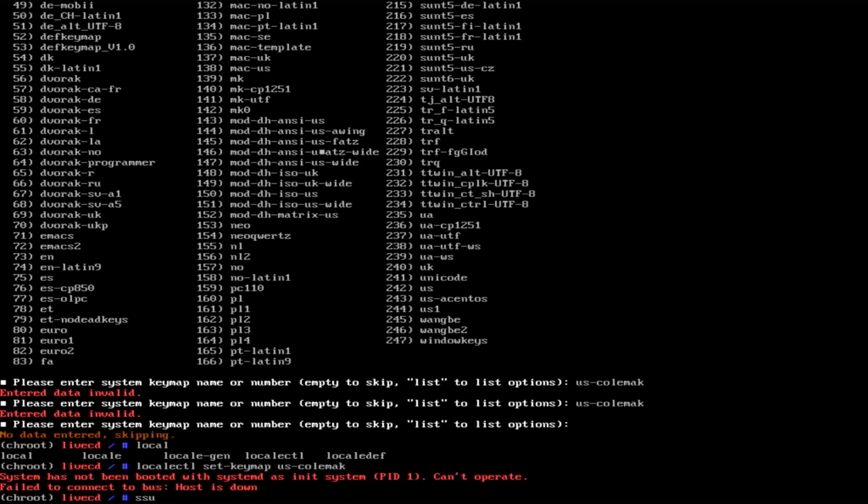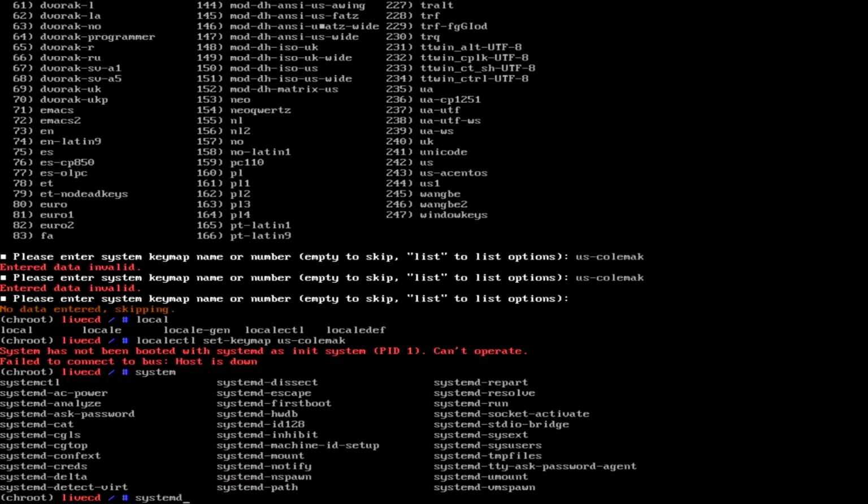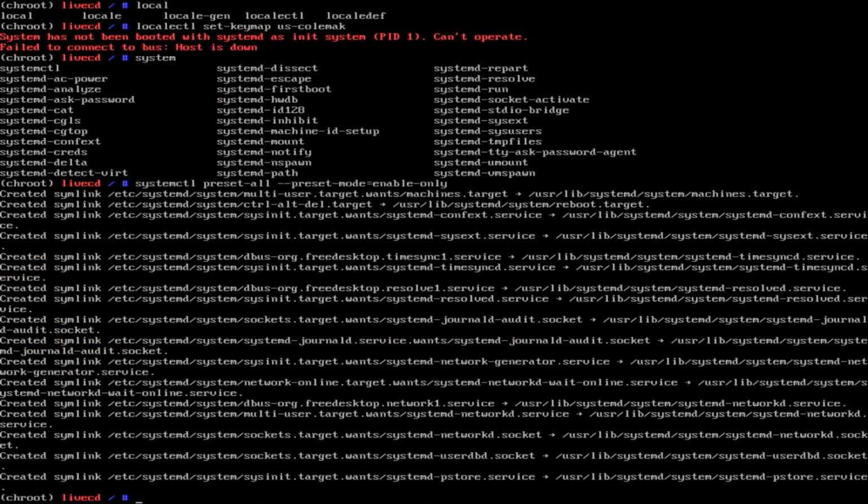Systemd. No, systemctl. Preset all. Enable all. Oh wait, no. Preset mode equals only. Fire. systemctl preset-all. Installing tool. Okay, journalctl is already installed. File indexing. mlocate. Sure. Yeah, sure. I'll install that. I don't need SSH. Okay, let's install. emerge --ask sys-apps/mlocate.